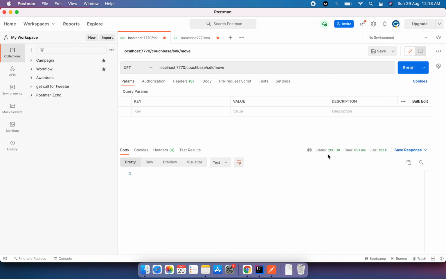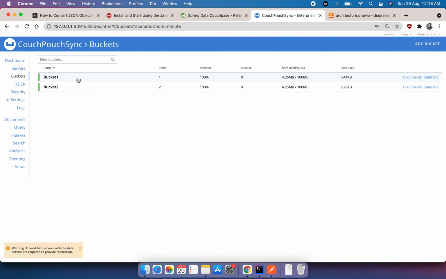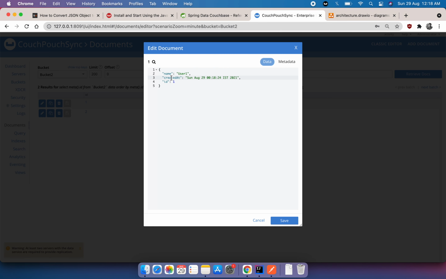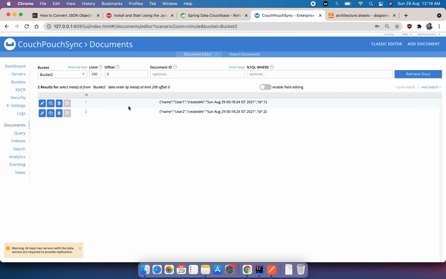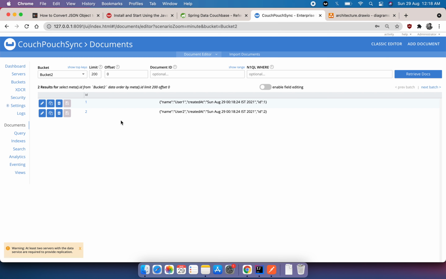Yeah, so it's a 200. Okay, and let's verify that in the bucket here as well. You can see it becomes 1 from 3, and 2 documents have been added here. And as I said, I'll be adding the timestamp as well, so I added that. And the values are present on the second document, which are moved here.